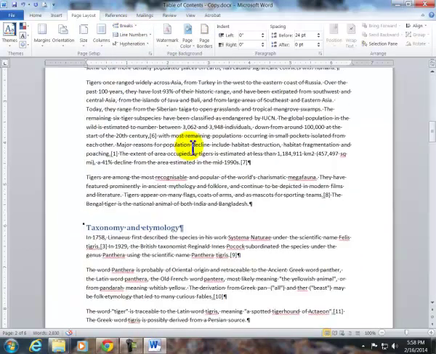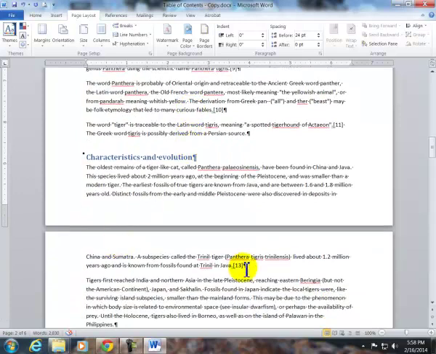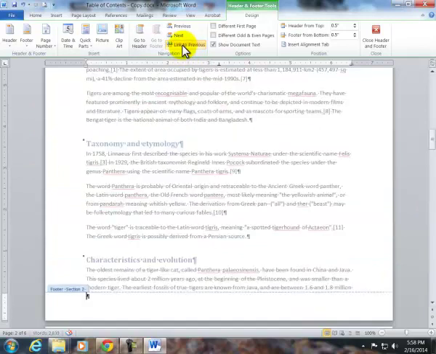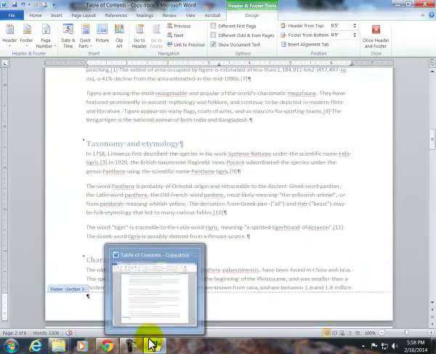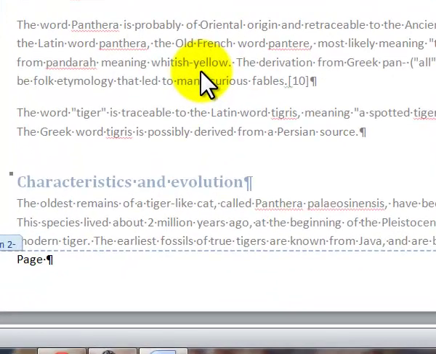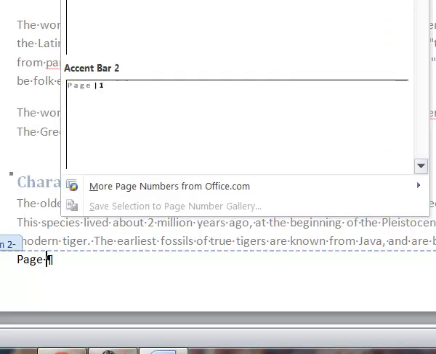Now if I want to put a footer in the bottom, I just double click in the bottom here. What it says is same as previous. You don't want it same as previous, so I remove the link. So I want to put a page number here. I type in the word page. I want to put in the page number. And what I do, I click on page number and I say current position.